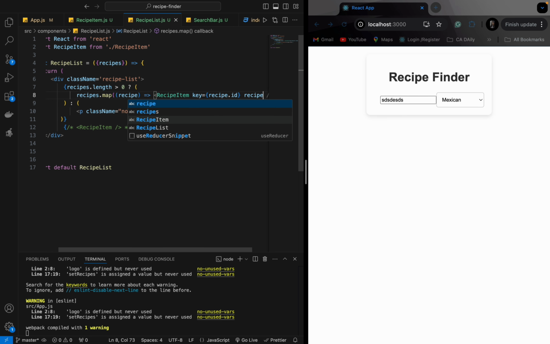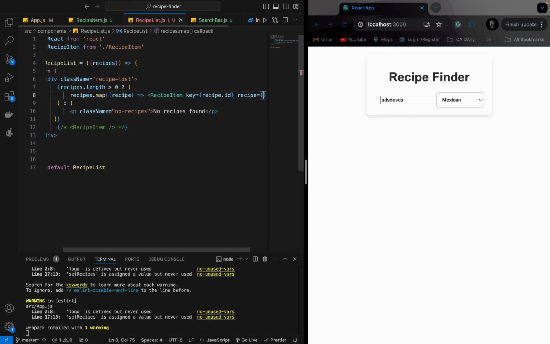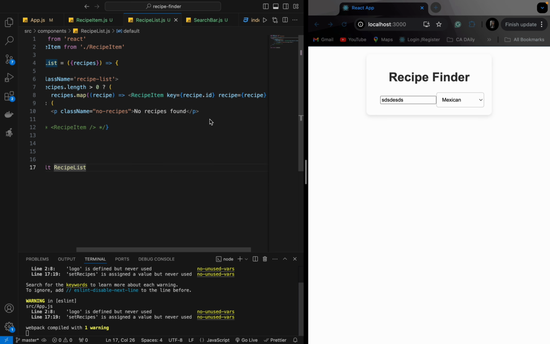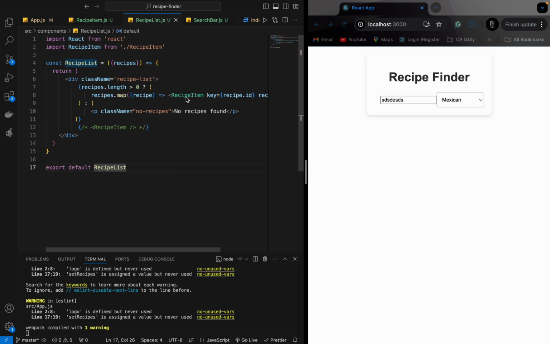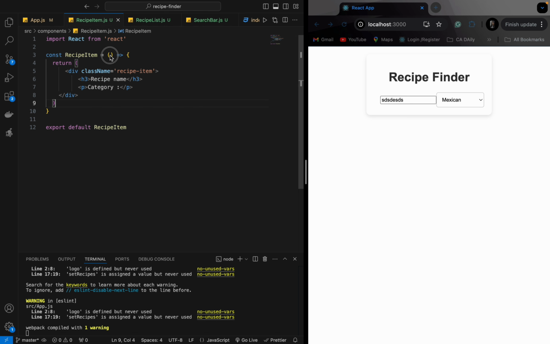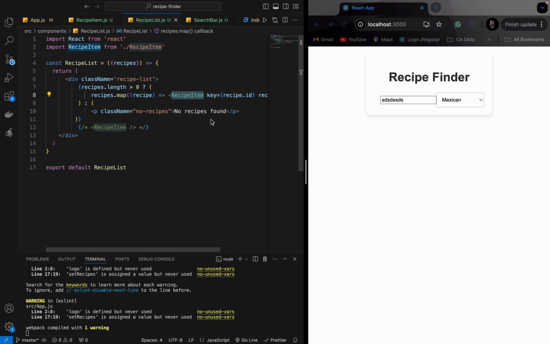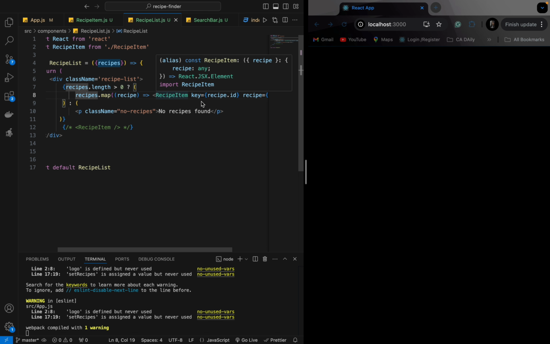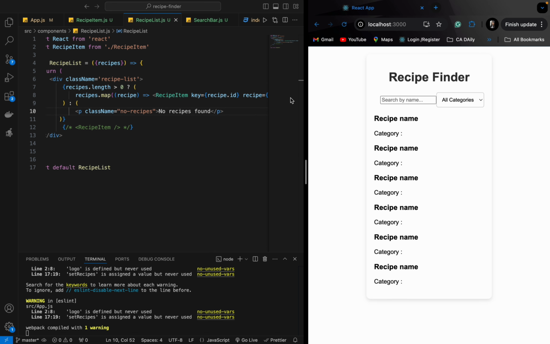And recipe will be equal to recipe. Okay, and in the recipe item, let's go inside this. I will pass one recipe over here, that was my prop. So whatever item is coming from the map, it will pass one by one to the recipe item.